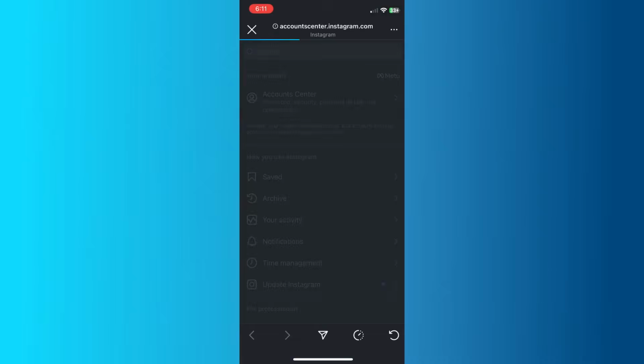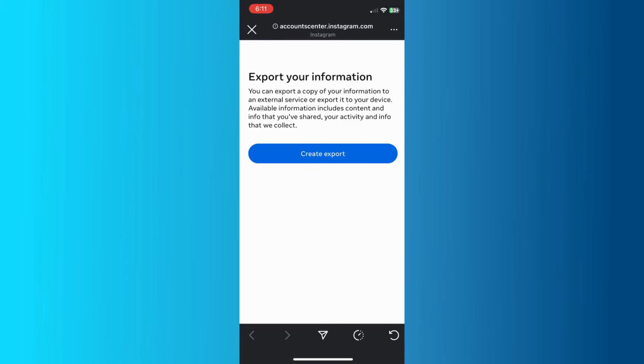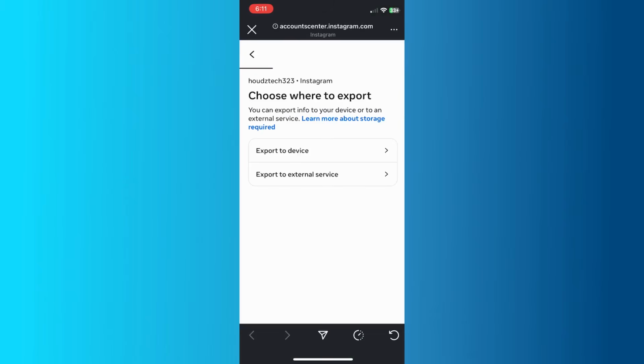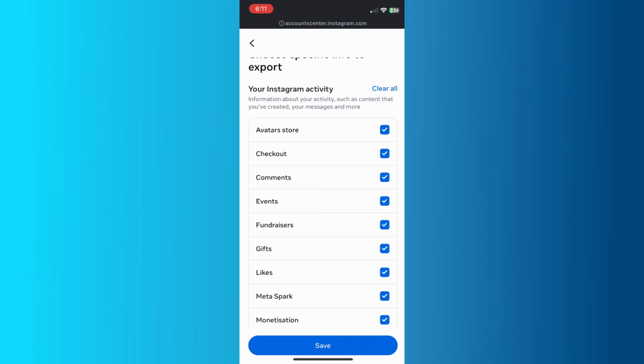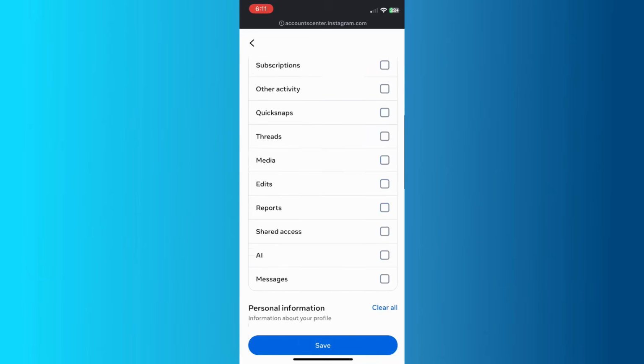Wait for the next page to appear. Scroll down and tap on Create Export. Select your Instagram profile and choose Export to Device. Now tap on Customize Information. Once it opens, clear all options first. Scroll down again and make sure everything is cleared.